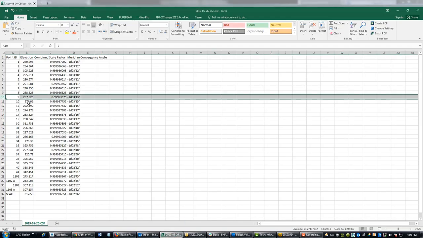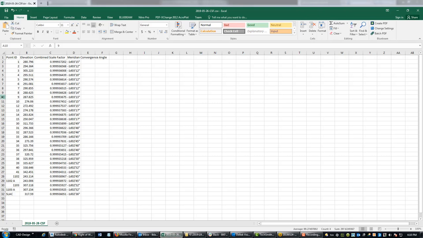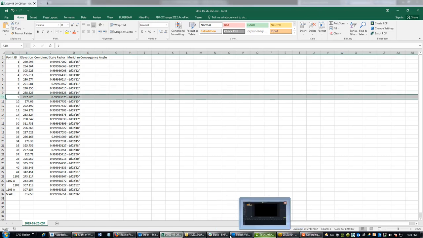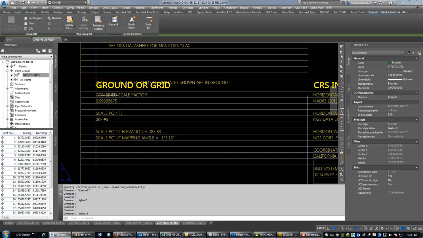Oop. I'm all messed up here. Is 287.83. And our scale point mapping angle is minus 1 degree, 3 minutes, 13 seconds. So minus 1 degree. Minutes 33 seconds, and I'm going to check that because I'm dyslexic. 313, so it's a good thing I checked. So it's 313. Okay, so we got all our scale factor information in there.